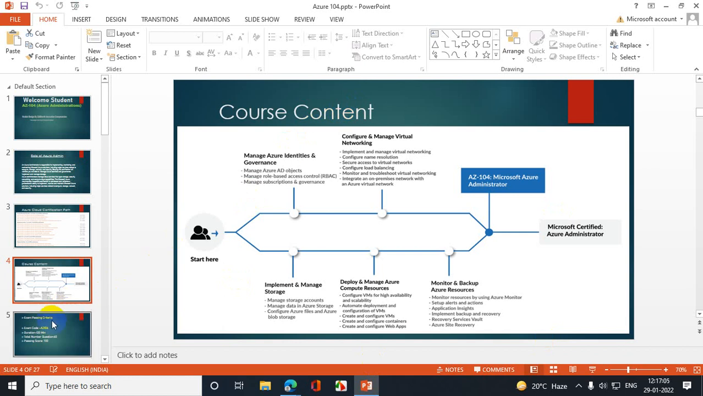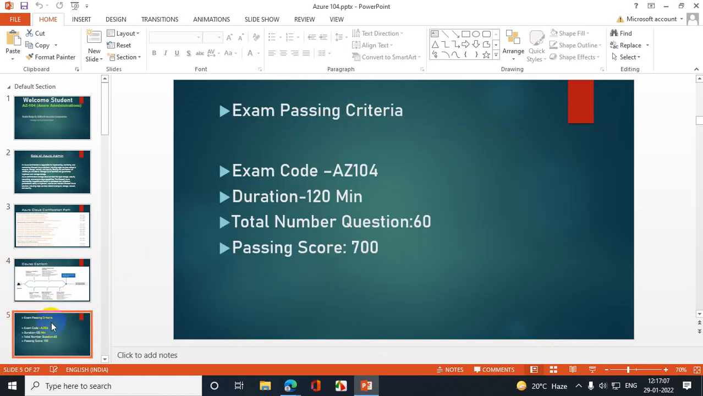Next is exam passing criteria. The exam code is AZ-104. Total duration of the exam is 120 minutes, that means 2 hours. Total number of questions is 60 and the passing score is 700. So this is your AZ-104 passing criteria.